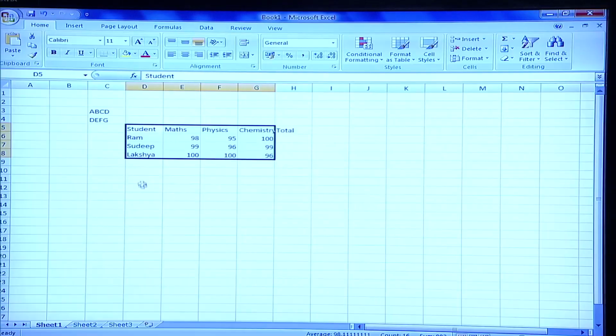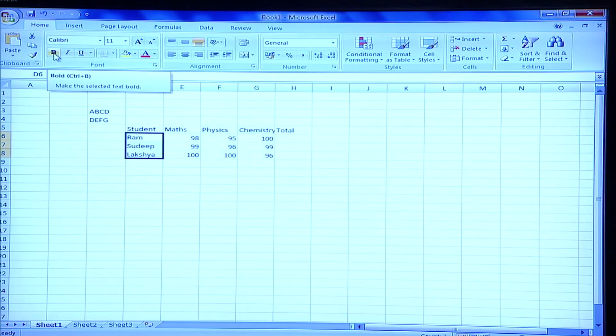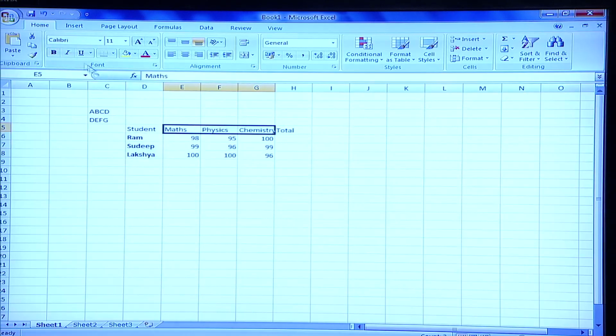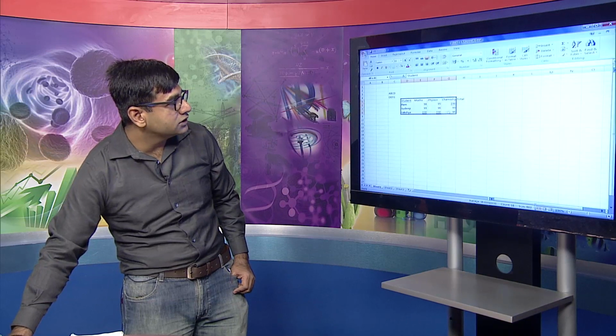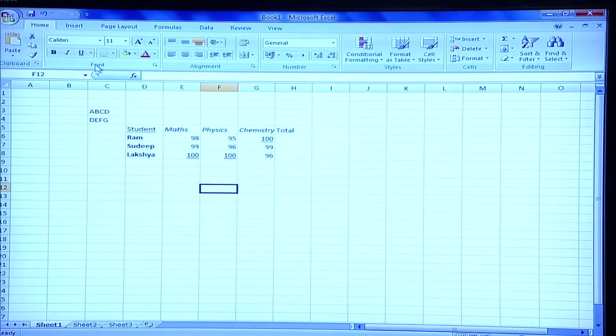Using this data, I can make a better presentation in the worksheet by using this font tab. If I want to make it bold, I can use this bold. Let's say if I want to show the subjects highlighted so they can be separated out very clearly, I can use this, and this is called italics. And I can also use underline. Wherever I want to underline something for any particular reason, I can use this functionality. So this is the basic formatting that I can do using the font.